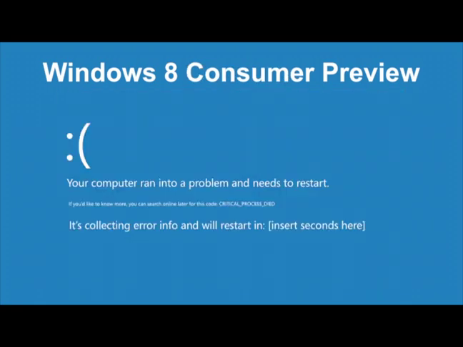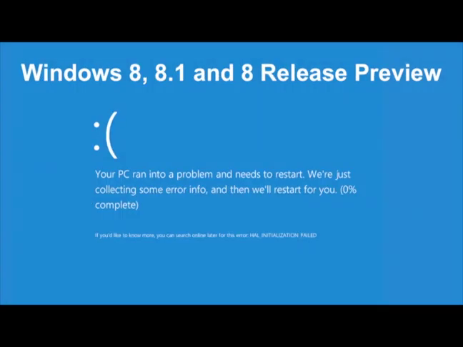But in the Windows 8 Consumer Preview, the blue screen is almost the same, but it just replaces PC with your computer. And it tells you the problem once again, and it says you can search online later for this code. Critical process died. But it mostly stayed the same.